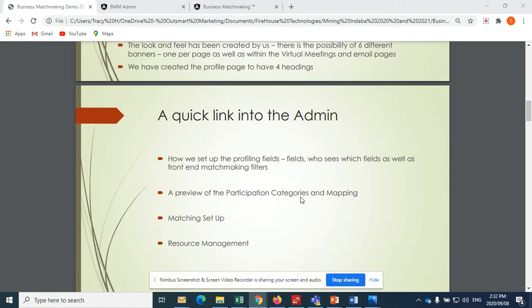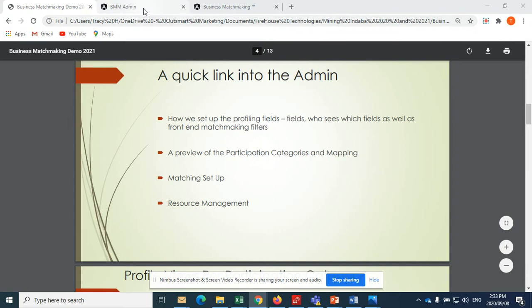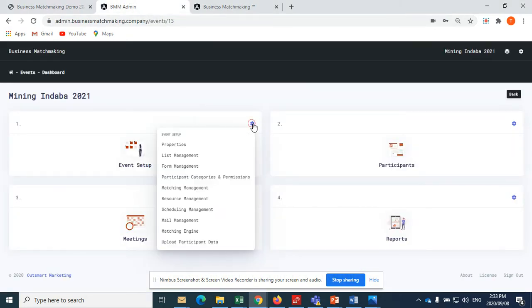Just to quickly take you into the admin side, which is the back end, show you how we set up the profiling fields, which essentially shows you who can see which fields on the front end and what kind of matchmaking filters we're looking at. It'll also give you a bit of an overview of the participation categories and how we map those, as well as the general matchmaking setup and the resource management. This is the admin side of things.